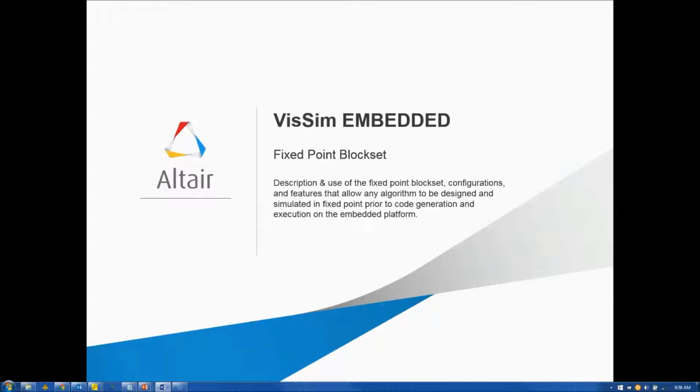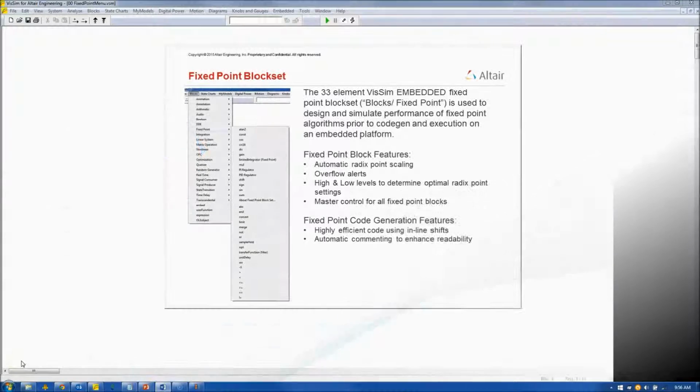Hi, this is Rick Kolk, and today we're going to talk about the VisSim embedded fixed point block set. We will cover the description and use of the fixed point blocks, configurations, and features that allow any algorithm to be designed and simulated in fixed point prior to code generation and execution on the embedded platform.